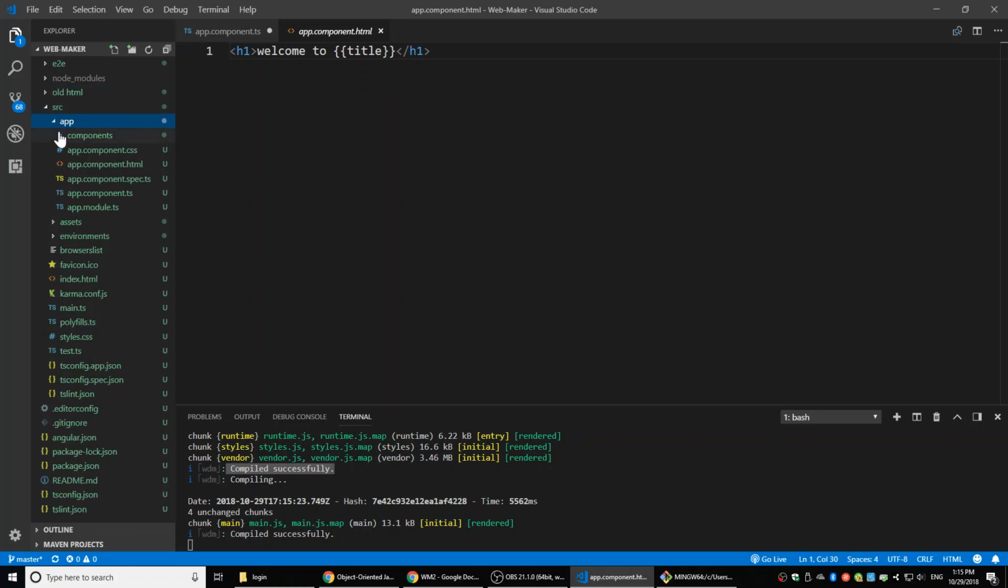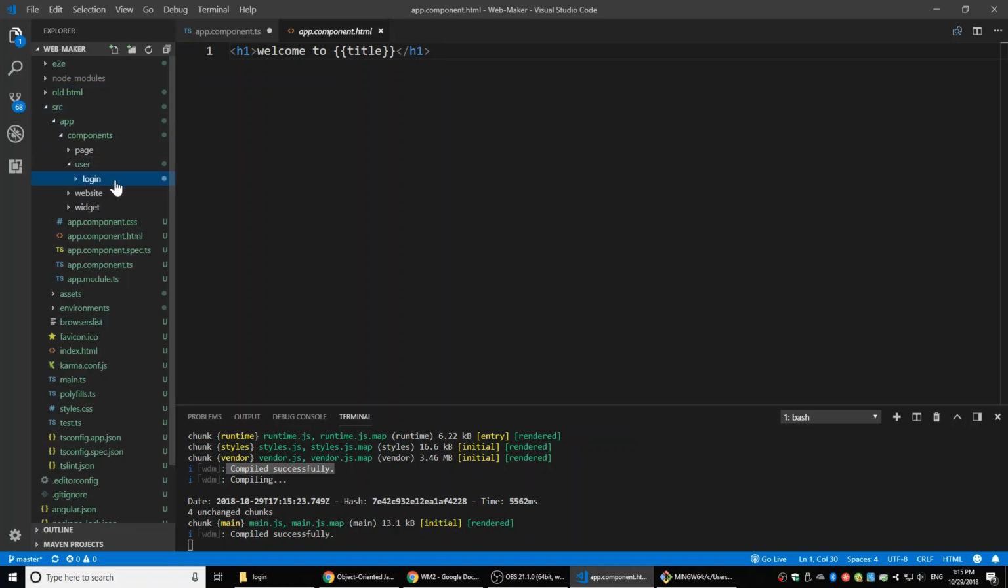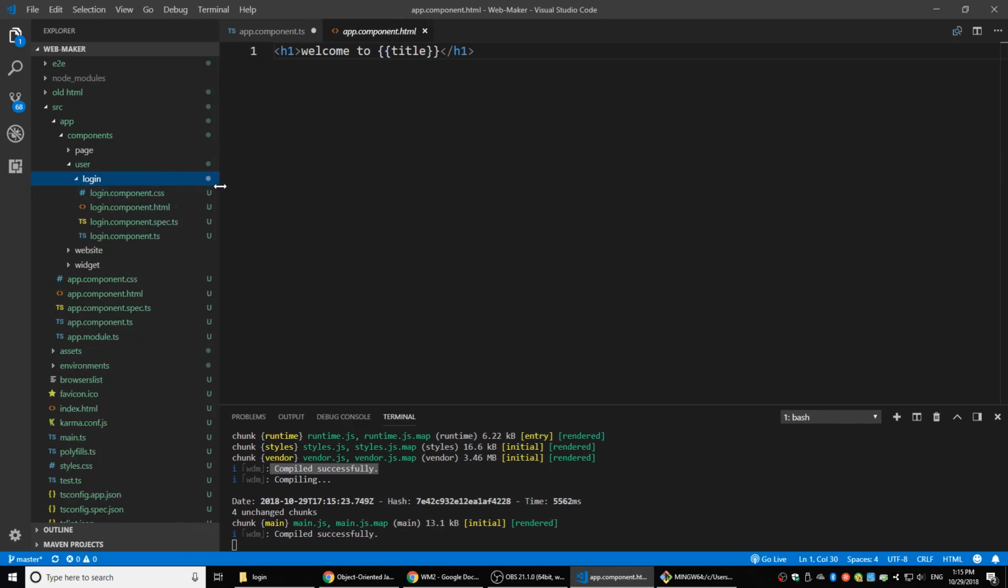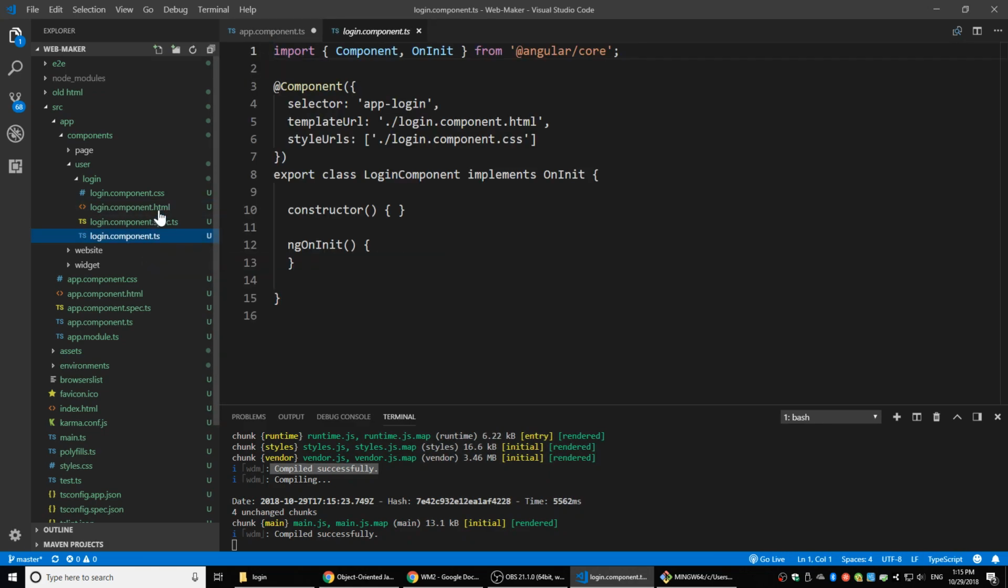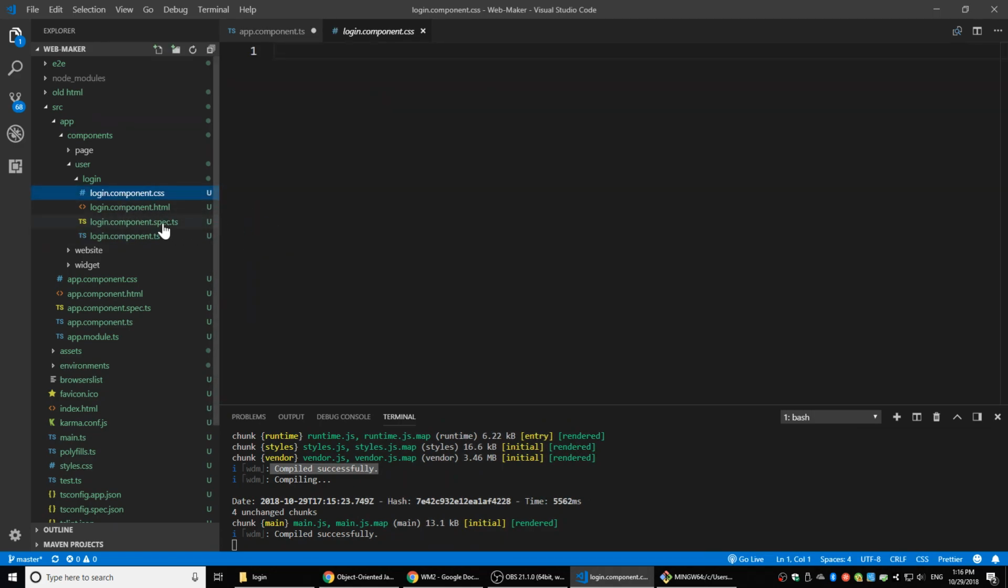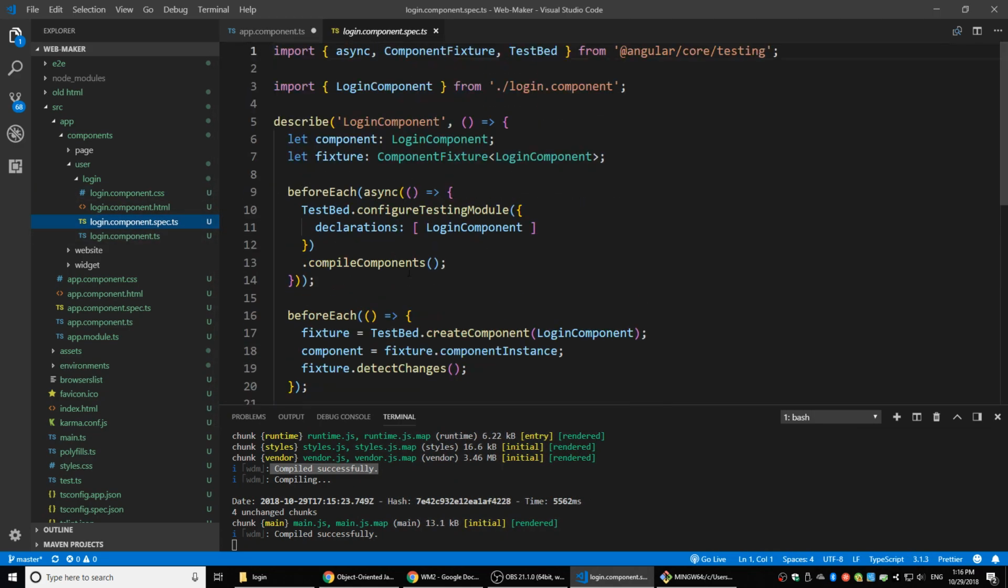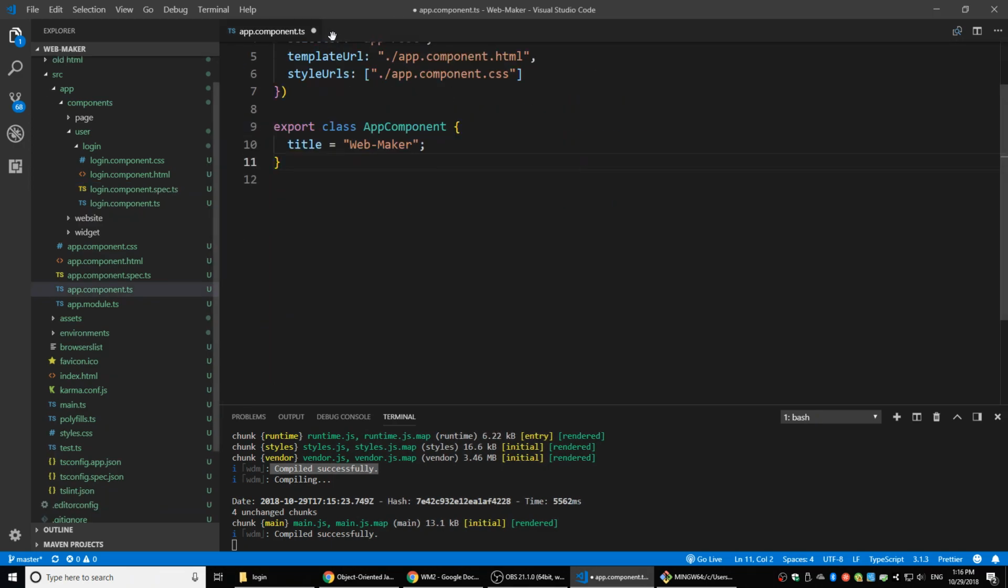In app, in the components folder, in the user folder, I just have a login component generated. Inside here, I have the HTML file, which only says login works, and I have the login TS file, which has a few things, like a selector generated called app-login, its HTML file linked, its CSS file linked, and it also creates a class for it. The CSS file is empty, and the spec file you can basically ignore, as it's for test. We're just not going to use that.